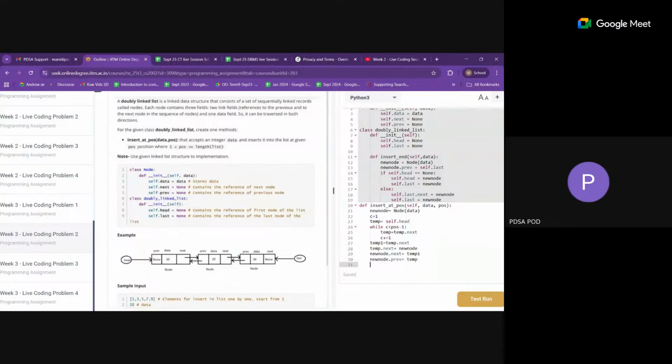Temp.next we have already updated. So now we just need to update temp1.previous, right? Temp1 is the one pointing to this 30. The pointer for this 30 node's previous part has to be updated. It has to point to the new node. So I will write temp1.previous is new node.